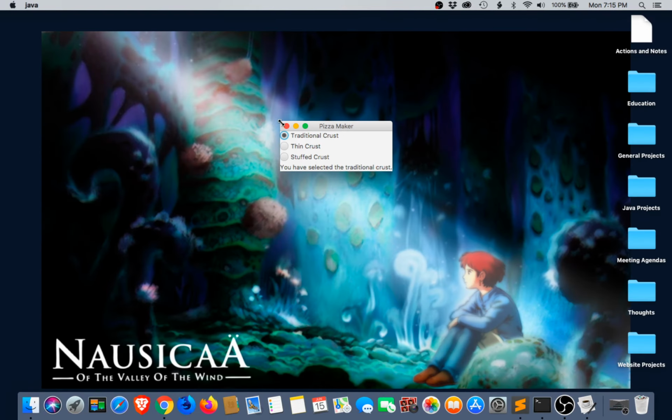Okay, so now we've got our interface, a little bit small right now. We'll fix that a little bit later. So right now, by default, we select the traditional crust, and we say you have selected the traditional crust. And now, if we click one of these, we can see that this field right here is changing as we select a different radio button. So we now checked the thin crust. That radio button is selected. So our label changes to say you have selected the thin crust. Click the stuffed crust, and you'll see the same change. And if we go back to the traditional crust, we can again see that change.